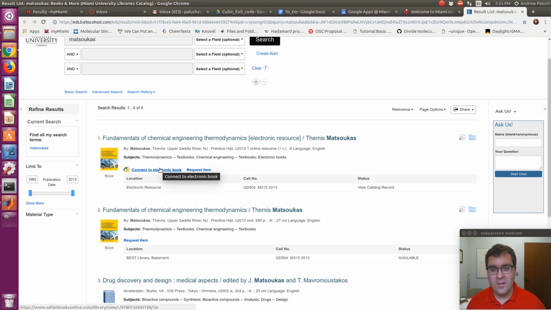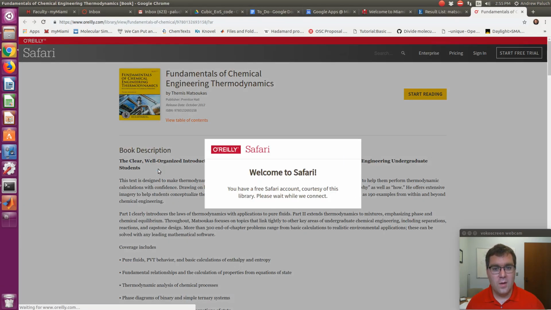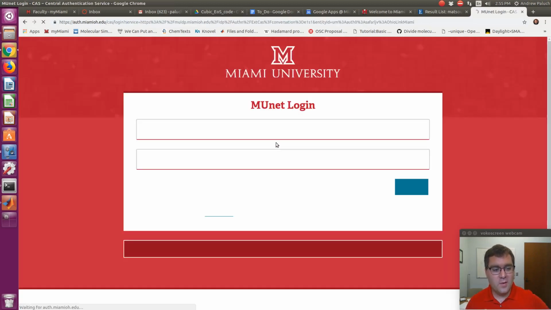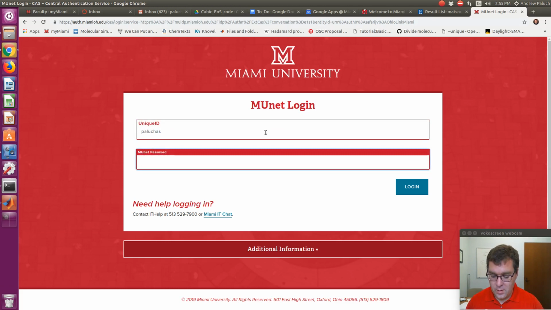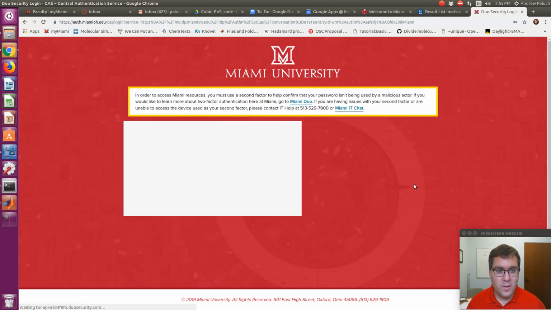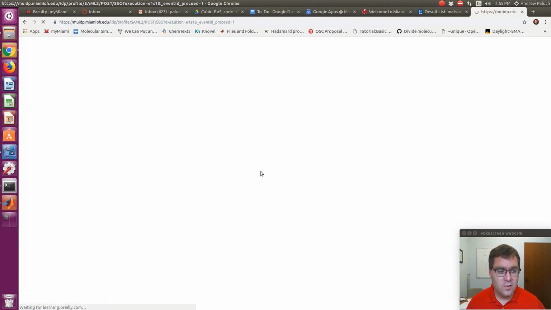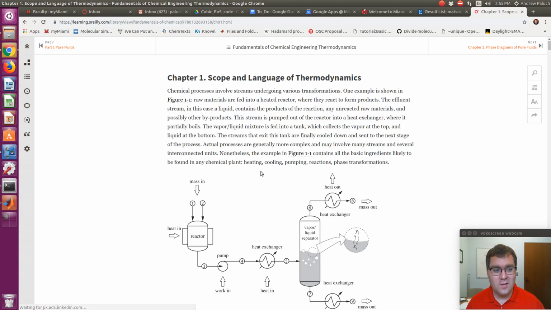So if I just click on this link, connect to electronic book, okay, it's going to open up Safari Books. Okay, and so while that's opening, so on campus it should just work. Well, it's still going to make me log in. I was about to say that if you're off campus and you don't have a Miami IP address, or if you're not using a VPN, they'll probably make you log in. So that way it authenticates that I'm a Miami student. And look at that, I'm in. So it just drops me right in chapter 1.